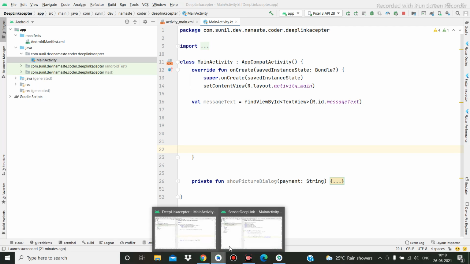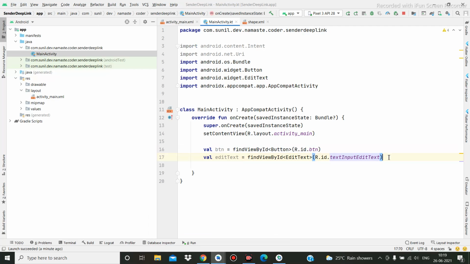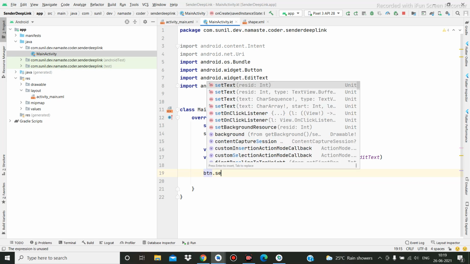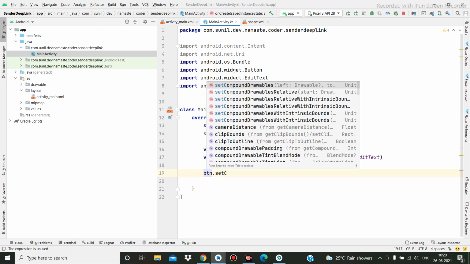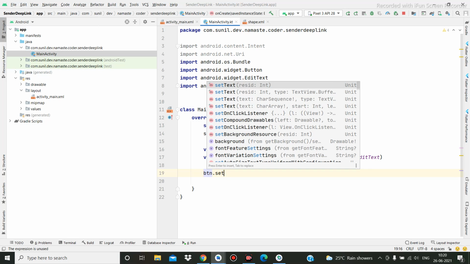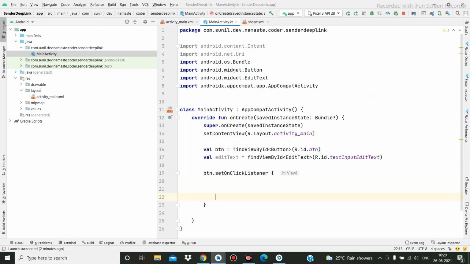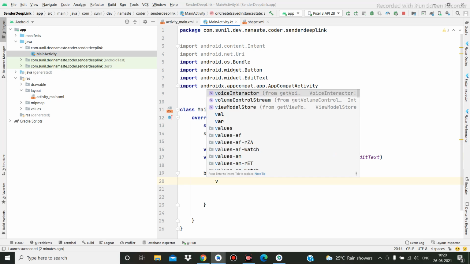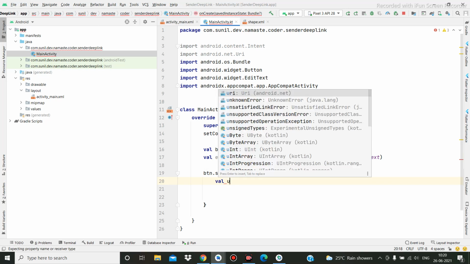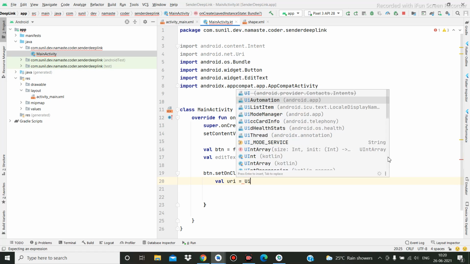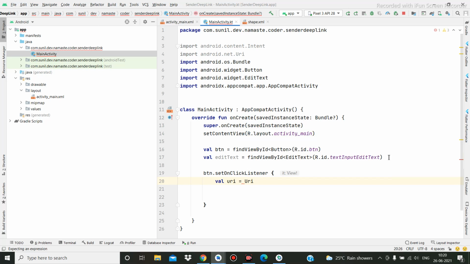So first we are going to write the code for the deep link. So btn button dot set click listener. Now, through the intent we are going to move from one application to another application. For that I am going to create one URI, and in that I am going to write the URL.